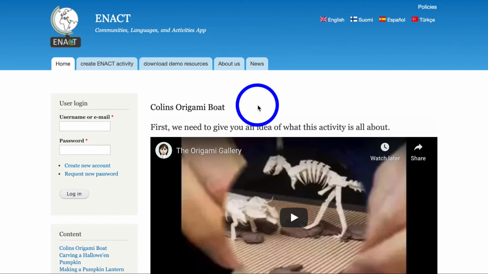The app is for creating and sharing multimedia content about cultural activities. We call these Enact activities. In this tutorial, I'll show you how to use Enact activities created by other people.